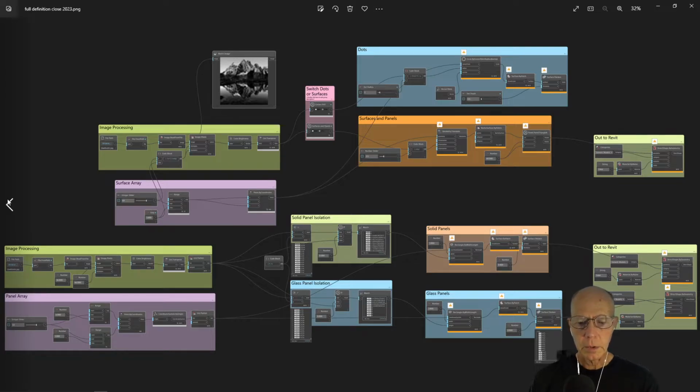I know it's probably a little intimidating to look at first. There's a lot of elements that end up getting duplicated. The solid panel and the glass panel are basically the same definition repeated over. The output to Revit, we've already done. The really new things we're going to do are the image processing and then some selection using digital logic in order to figure out whether we want to place something or not place something.